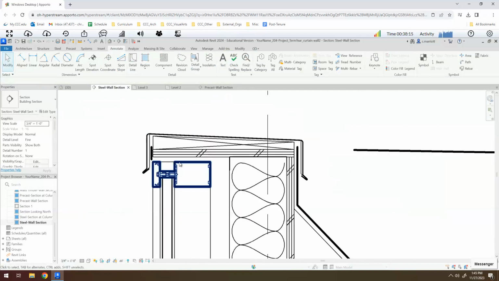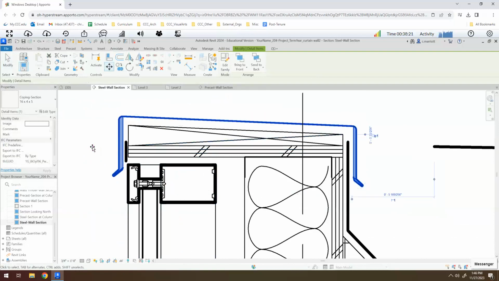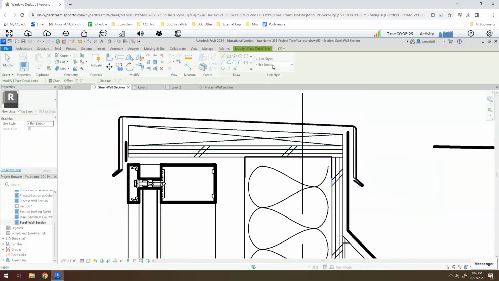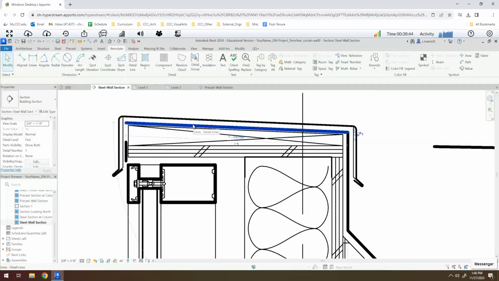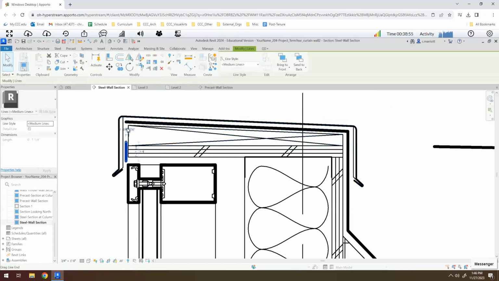Okay, now I need a little bit more room here. I'm going to move this up a little bit so I have some space to bring this medium membrane line. And I'm going to make another line here. And join this one.